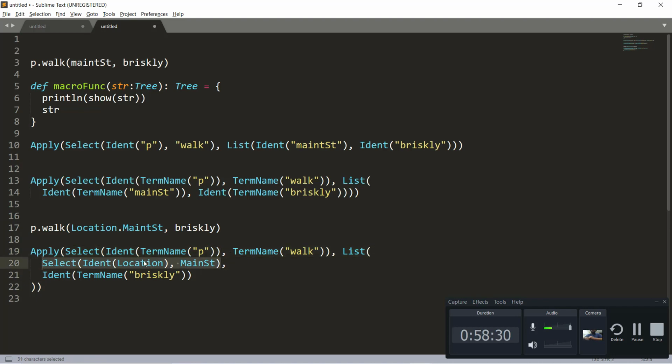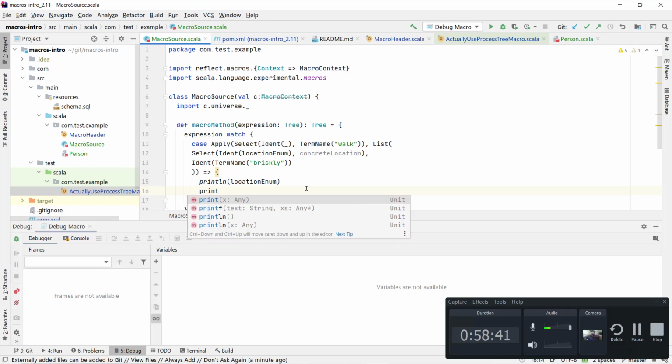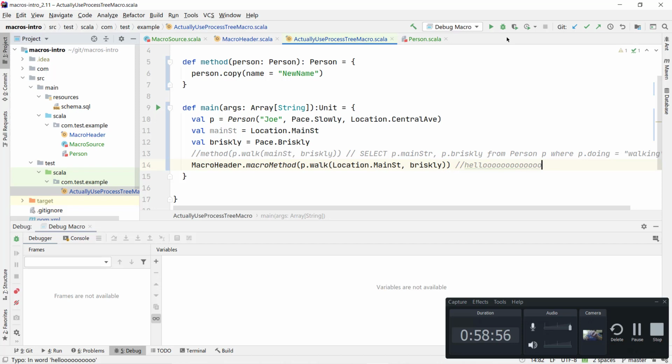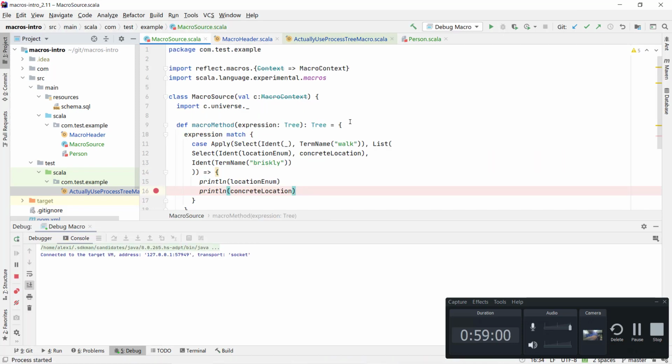So let's see if this thing actually does what we expect it to do. So this in fact is going to be term name location, and this is going to be term name Main Street. Let's see if this is actually true.